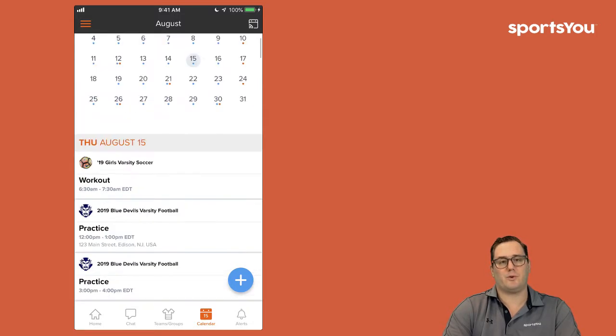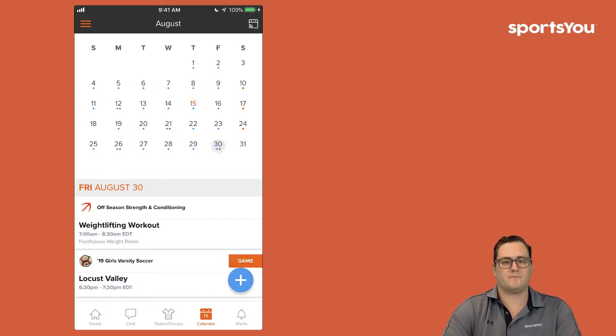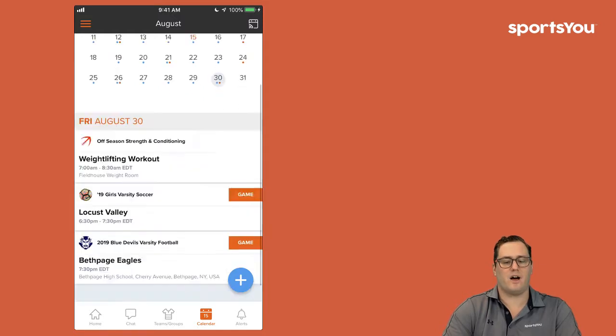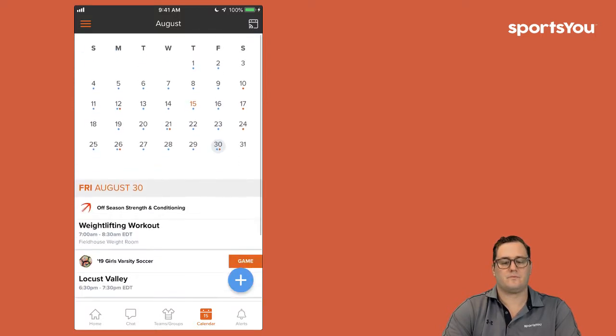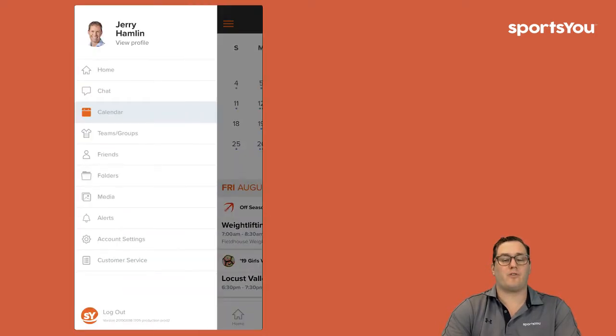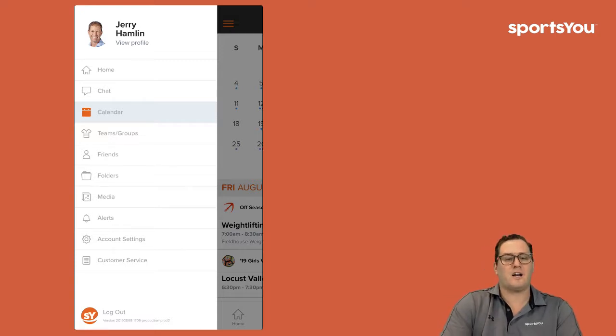If you would like to jump to a different date, simply tap on that button or on the calendar. So let's go to August 30th. And now we'll see those events on that day. So that's the run through of the sportsYou calendar, both on the web-based and on the app version. I'm going to give everyone a couple minutes now to ask your questions, and we'll answer them all. See you in a bit.